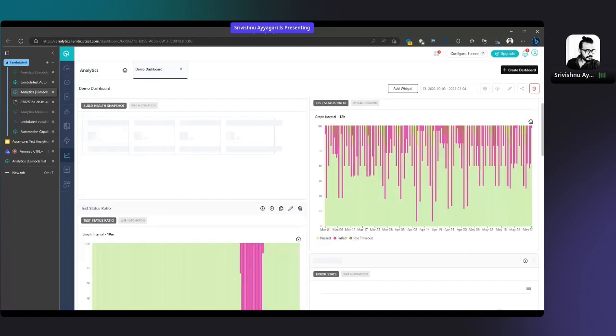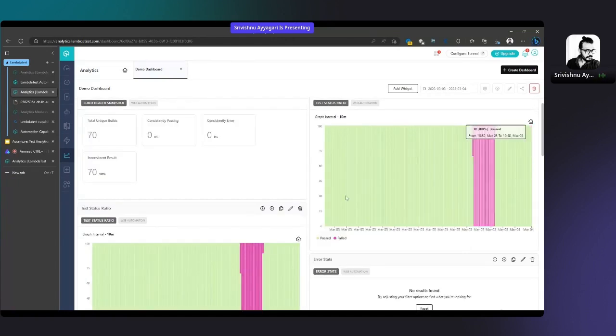And I can get granular level information like how many test cases have been running in that particular case. And as you can see here in this pattern, there are test cases which have started failing. And once I've been notified and I've fixed these issues, again the test cases have started to pass.